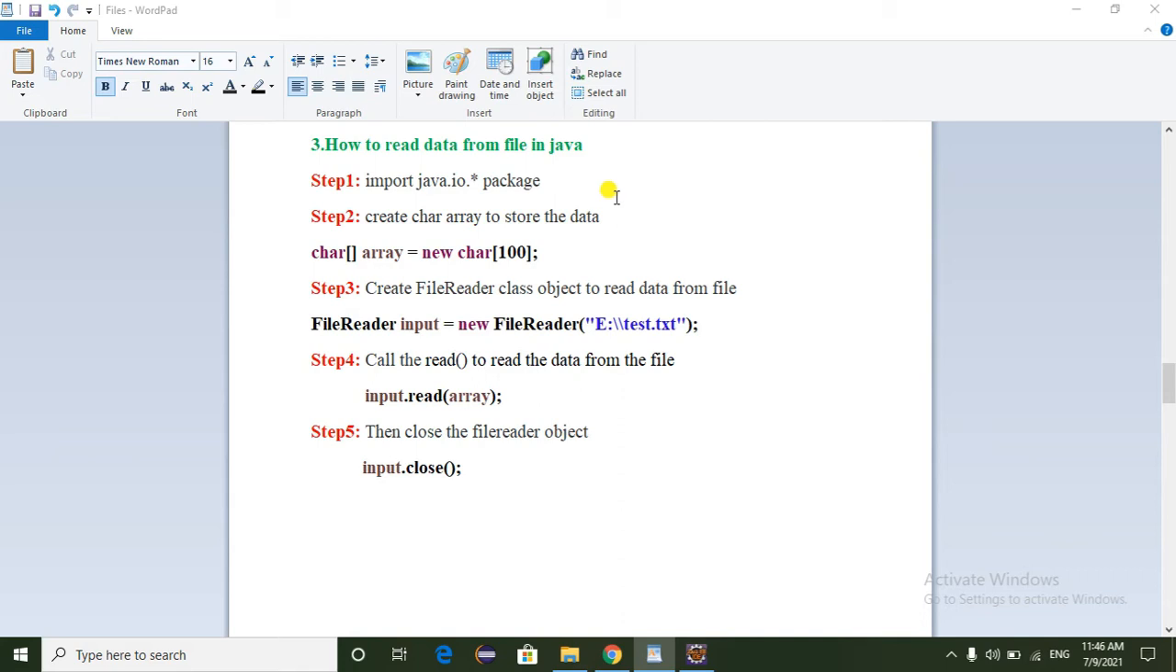Today I am going to explain how to read the data from the file in Java. In the previous section I already explained how to create a new empty file and how to write the data in the file. But in this section I am going to show you how to read the data from the file and display it in the console.